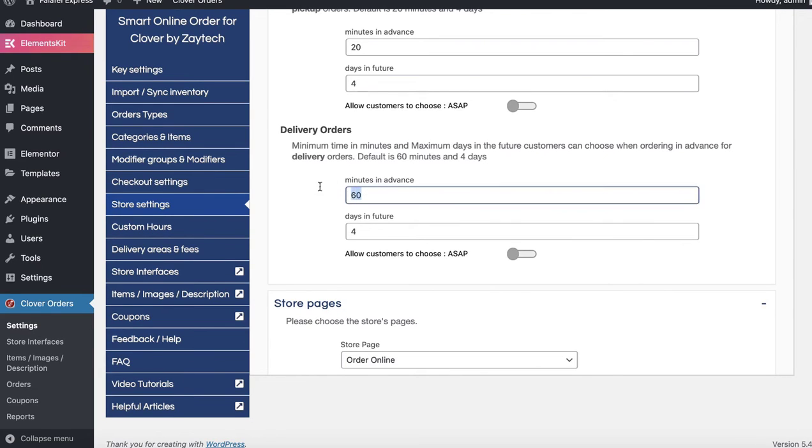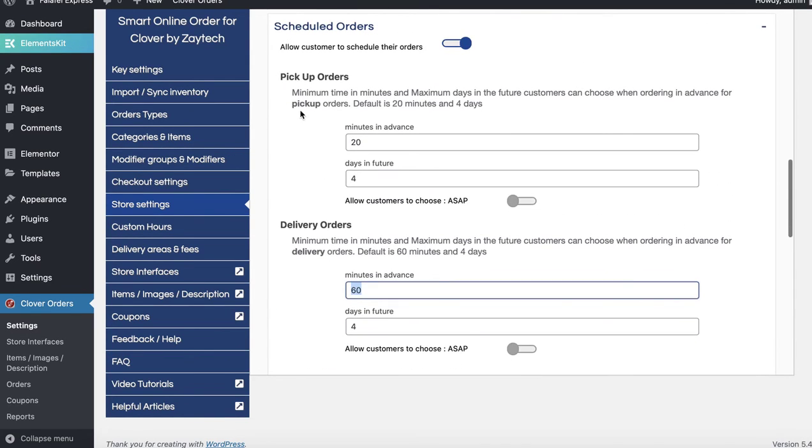Delivery, 60 minutes. Do you need longer to deliver the food than 60 minutes? If not, just leave it at 60. If you need 90 minutes, then change it to 90. Remember, if you get really busy during lunch, just come here and change this to 40 minutes, or 50 minutes.